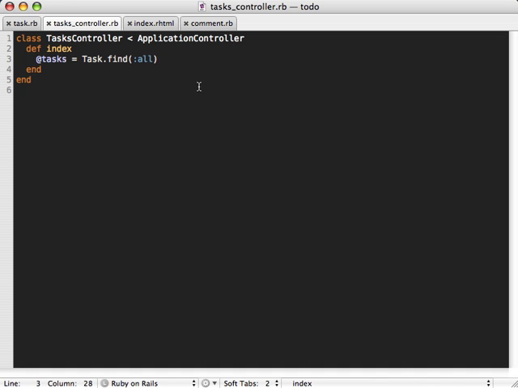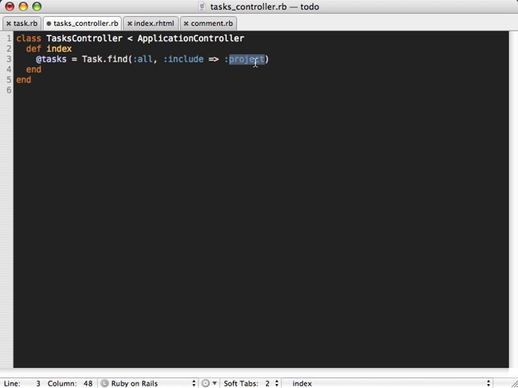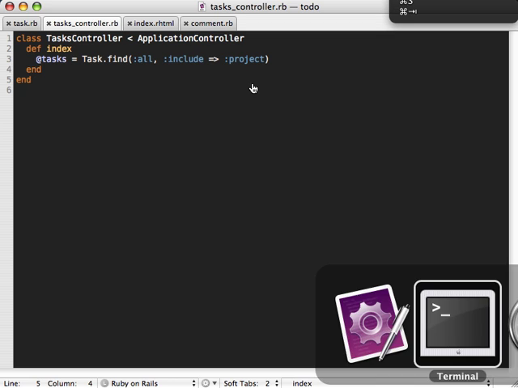We can do that by passing an include parameter into the task find method, and call include project. Now we don't want to call include projects because we want to use the name of the association. So if we look at our model, you have to do the name of the project association here, belongs to project. If this was pluralized, then that's what we would use, but here it's singular, so we just include project. And now let's try reloading this again.